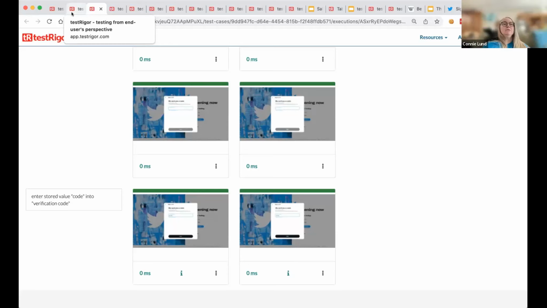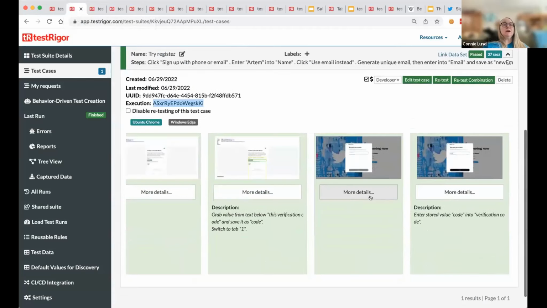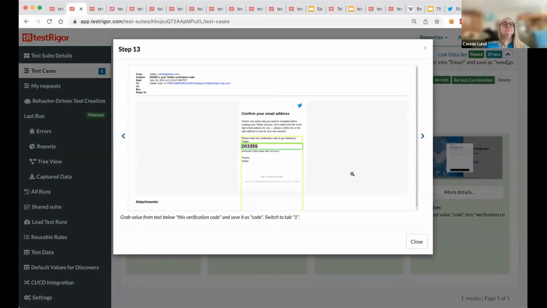Okay. The next question, in the demo, Artem inputted a code which was generated by Twitter. When this test is rerun, will this code need to be updated every time?